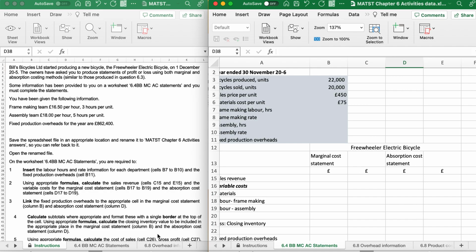Books, Management Accounting Techniques, page 225. Bill's Bicycle Limited started producing a new bicycle, the Freewheeler electric bicycle, on the 1st of December 2005. The owner has asked you to produce statements of profit or loss using both marginal and absorption costing methods, similar to those produced in question 6.3.